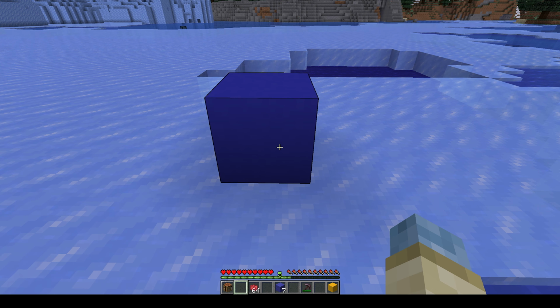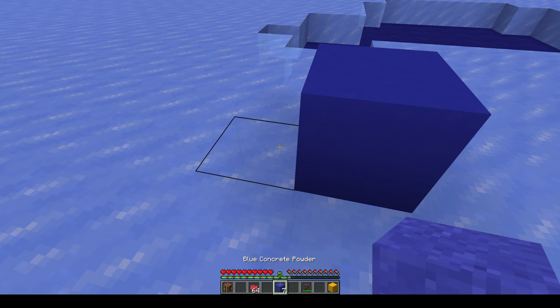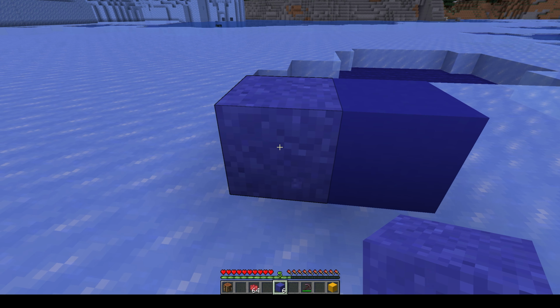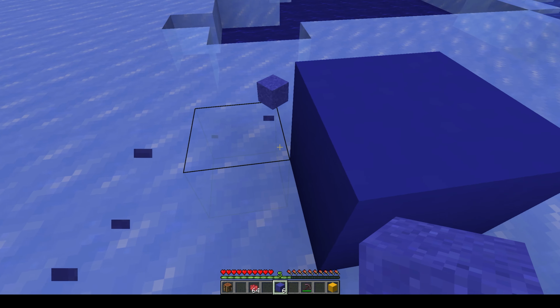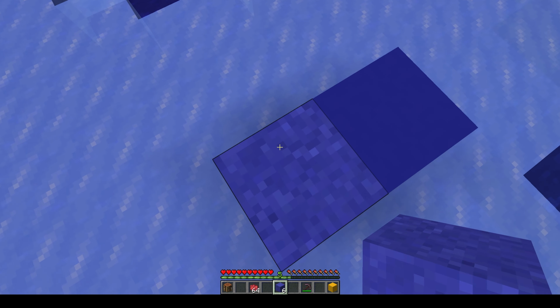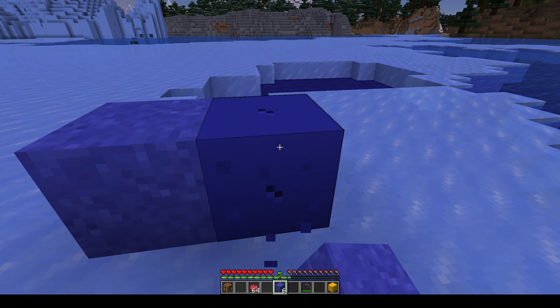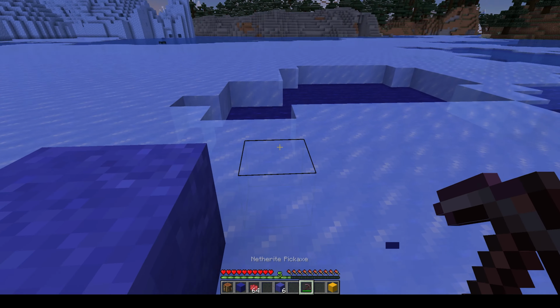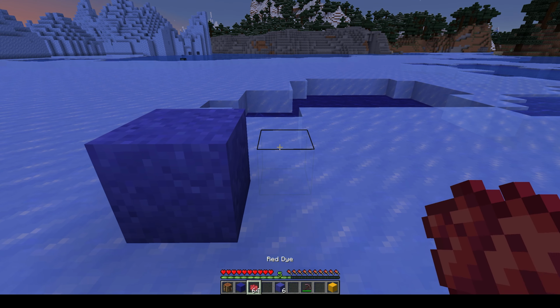You can only pick this up with a pick, and then I can show you how it compares to the dust. So the powder is literally just colored sand that you can make yourself, and it's about as strong as sand and sounds and behaves the same, whereas concrete is much more durable, and it can only be picked up and harvested with a pickaxe.